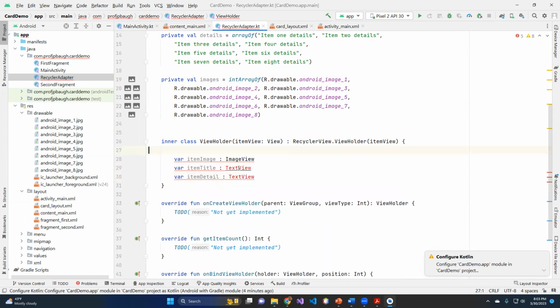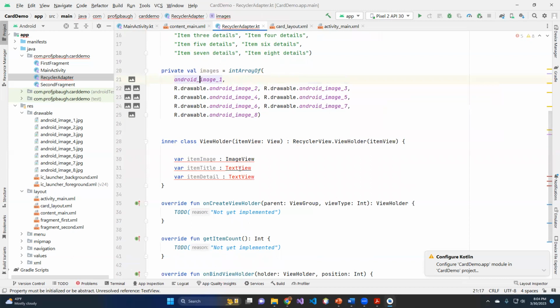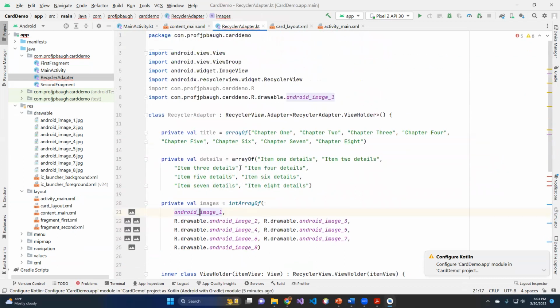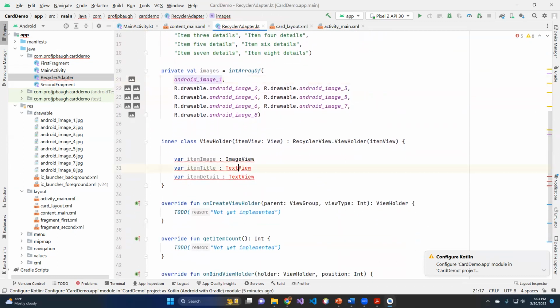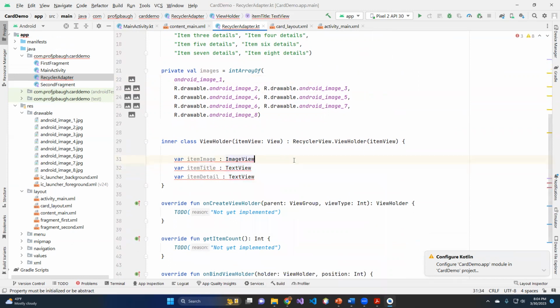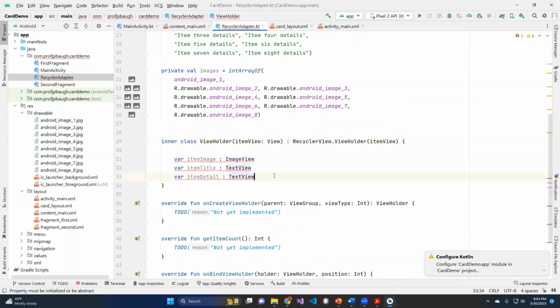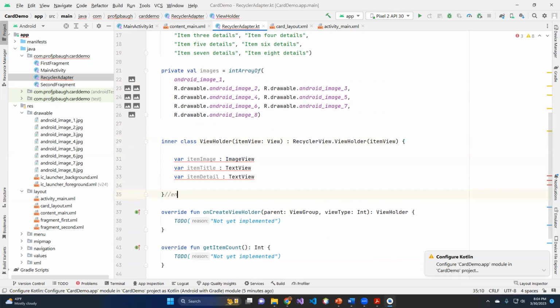Okay, now let me see here. That text view needs to be imported. Is that right? Wait a minute. Import. There we go. Okay. Now, why is it angry? Property must be initialized or be abstract. Oh, we have to add an initializer. Okay, just a minute. And view holder.